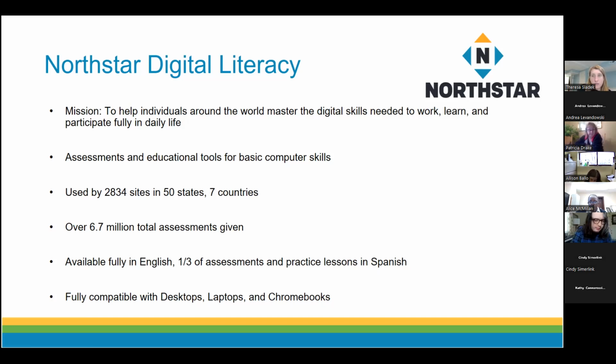Northstar is fully compatible with desktops, laptops, and Chromebooks. However, I know many of the patrons that you work with might only have a phone or a tablet. You can use Northstar on a tablet. There are a few drag and drop questions that you can't do on that device, so I would usually instruct people just to skip those. But on a phone, I would say it's not great, to be honest. You can use it, but the user interface is very difficult and you have to do a lot of scrolling.